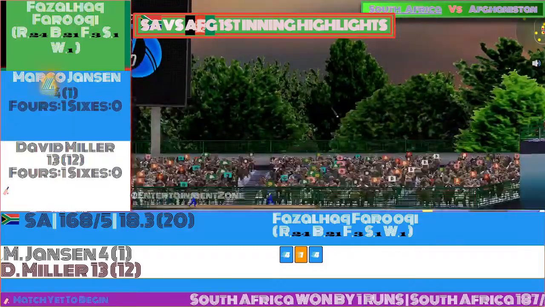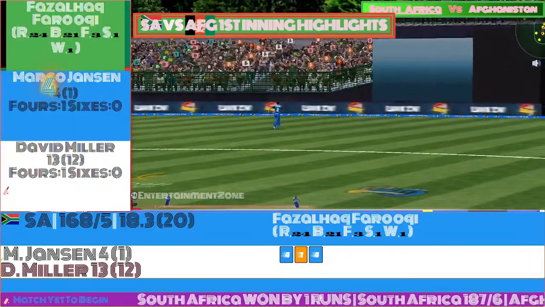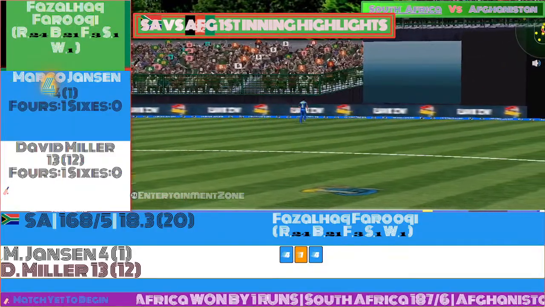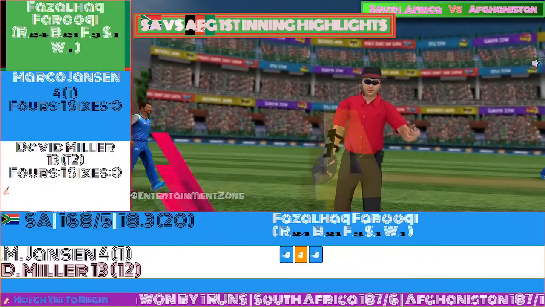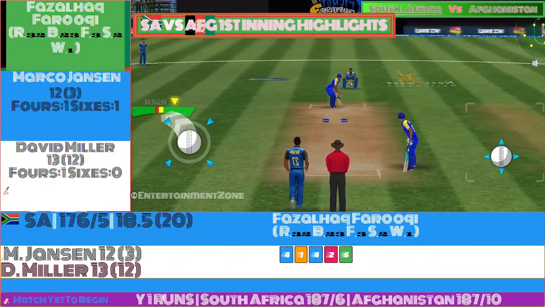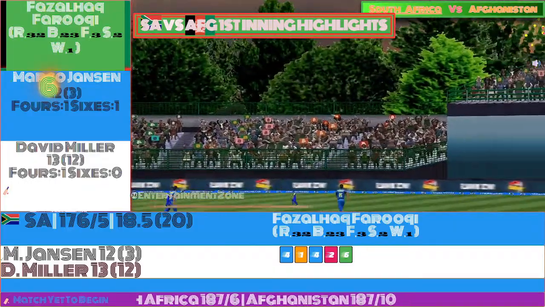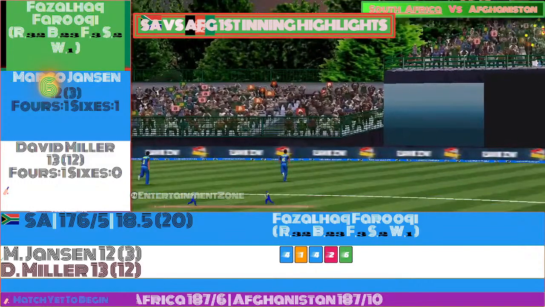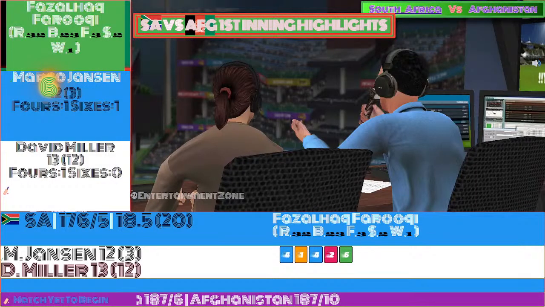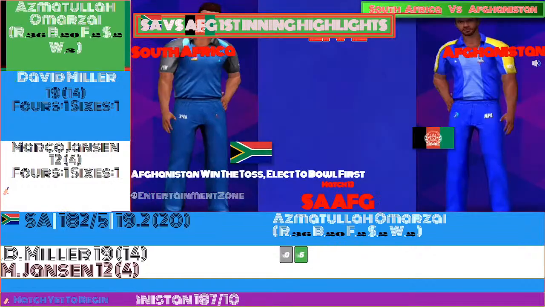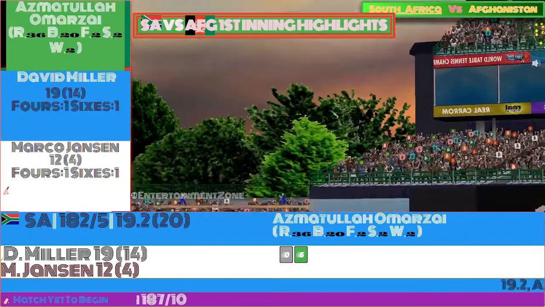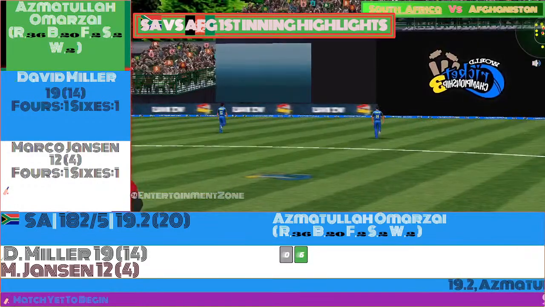Oh, that should have been stopped. Faruqi comes around the wicket to Jansen and angles in a full ball from outside off. Six. Marco Jansen is on the charge. Slower ball, on the shorter side and outside off. Sits up for the tall Jansen and he just waits back before six. That's into the crowd.